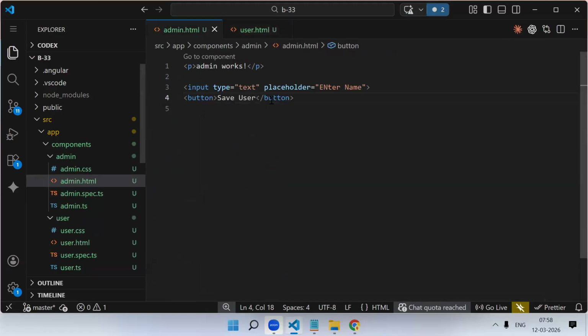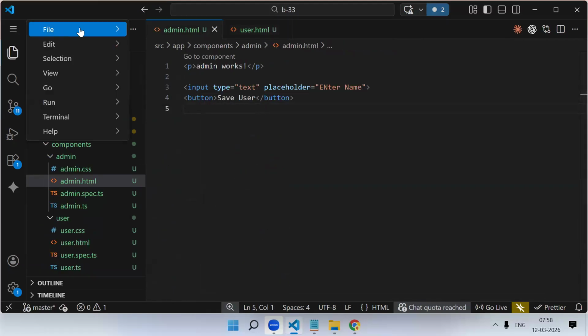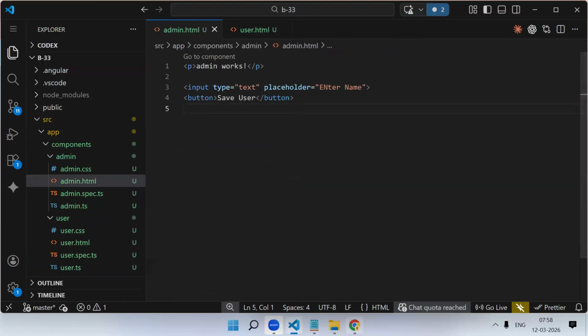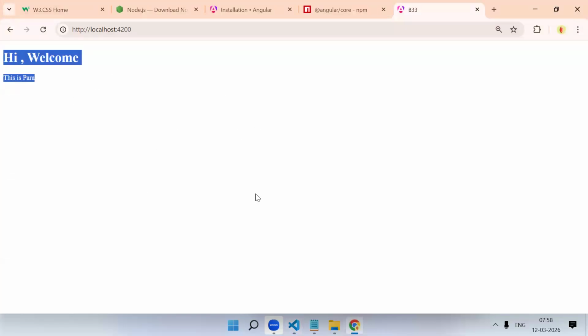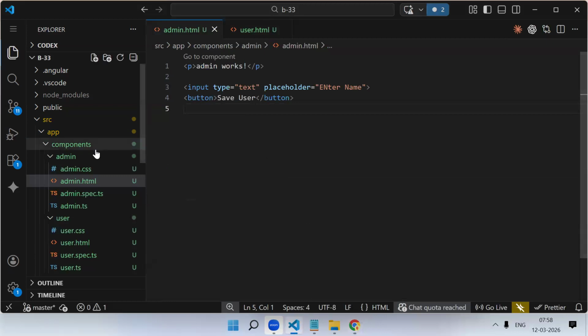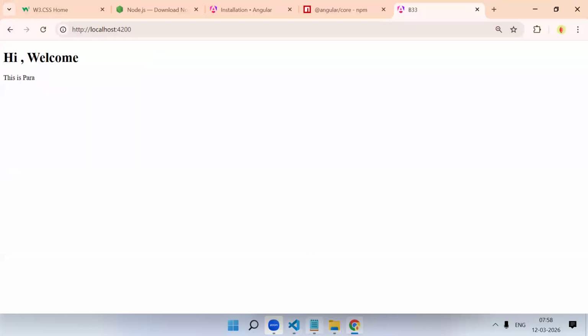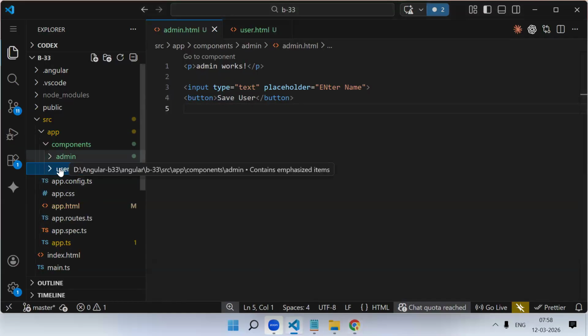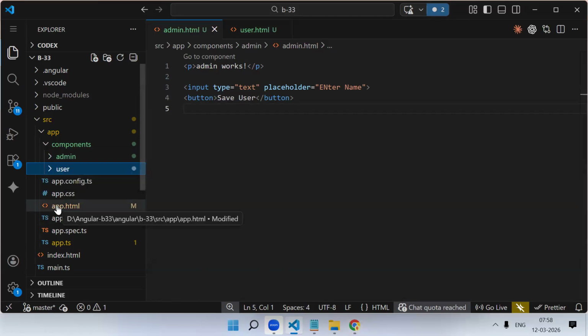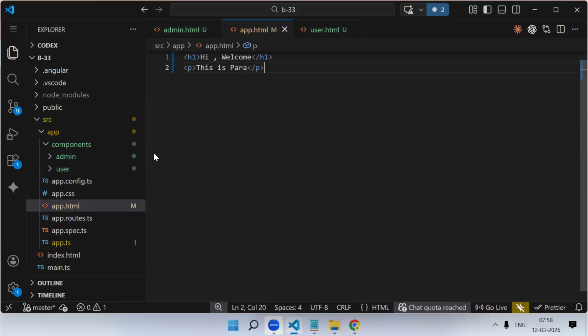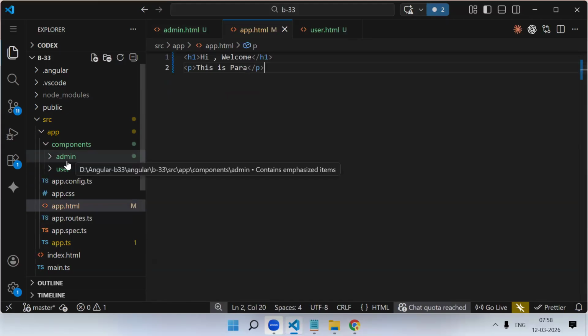In both of the components, I have some HTML code now. Let's save it also. File, save all, already saved. But that HTML is not coming in your Angular application. We created the components, but by default, our app component is loaded into the browser, right? If you want to load the admin component and user component, you have to load them into your app component. But how will you render them?